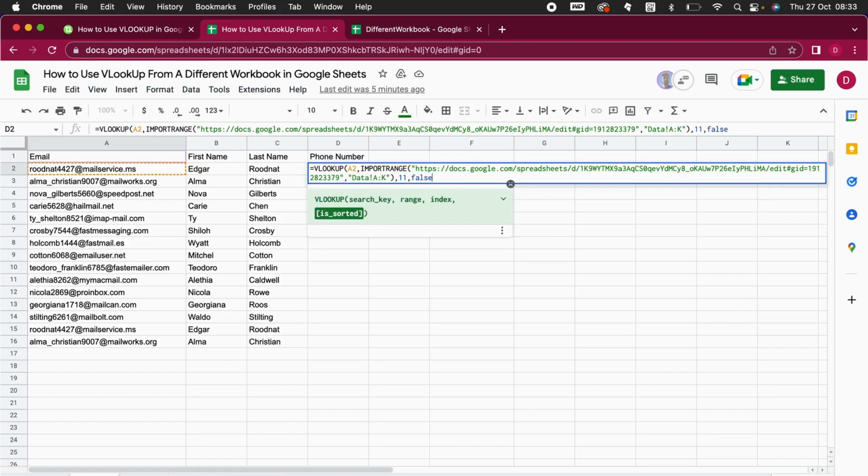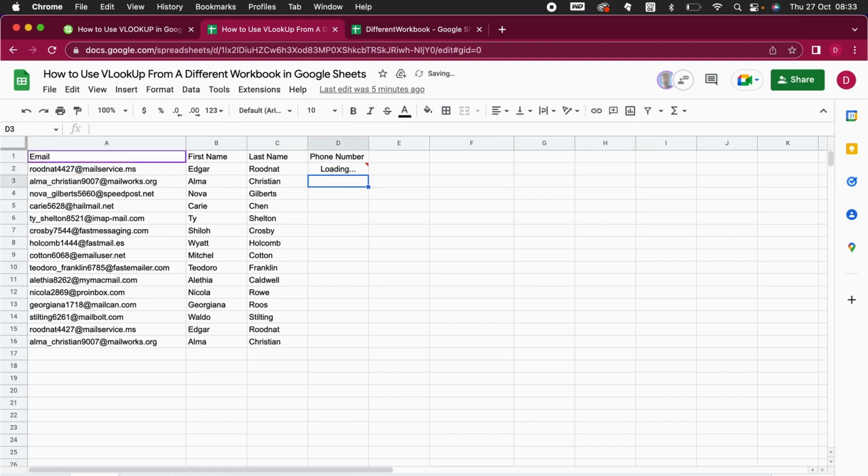And I can close the brackets now, and I will hit enter, and let's see what happens. Now it's loading, as you can see, and it's adding in the phone number. That worked really well. The first time you're doing this, because you're connecting two different workbooks, it will ask for access and permission. So it's not an error what you see the first time. You just need to click into it and allow it to connect the sheets, and then you will get the result. So this is how to use Vlookup from a different workbook in Google Sheets.